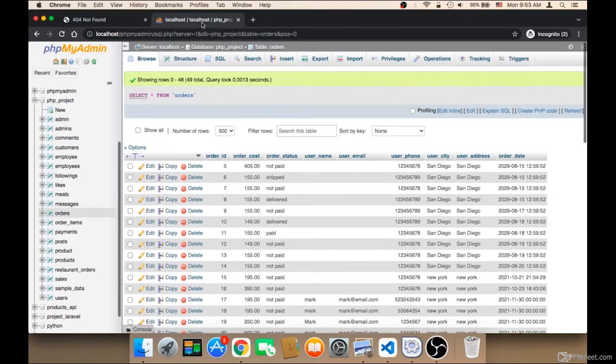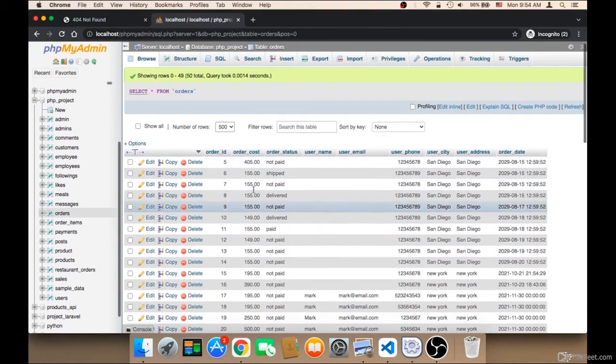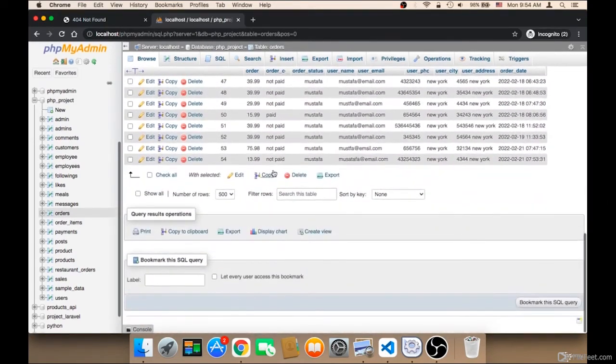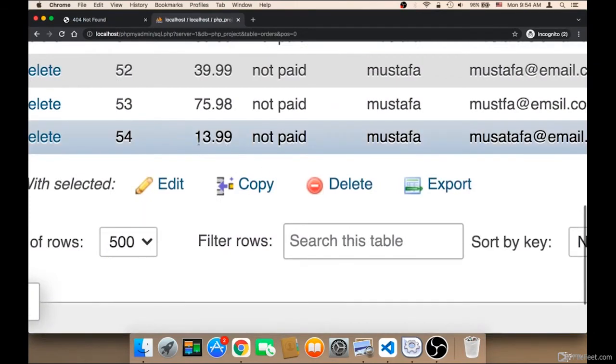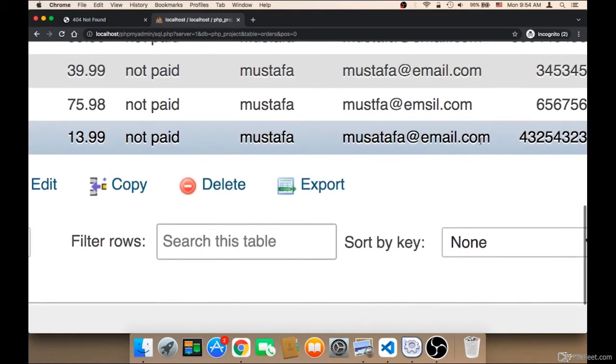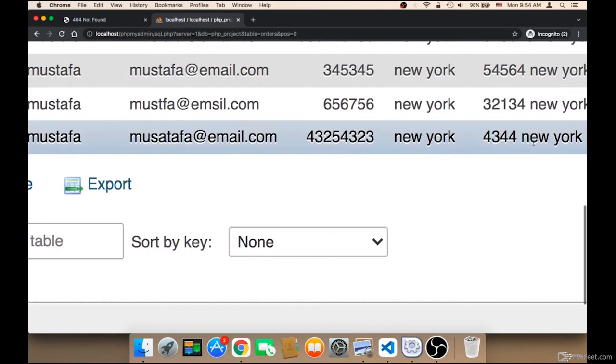Let me go to the database and refresh the orders table. So let me display everything. I have so many orders. Don't worry about this, because I have been testing. But for you, you might not have any orders, and this is the first order that is inserted. Let me check the last one. So the last one, the cost is $13.99. That's correct. And the status is not paid. That's obviously correct. And my name, email, and phone number, and city, and address.